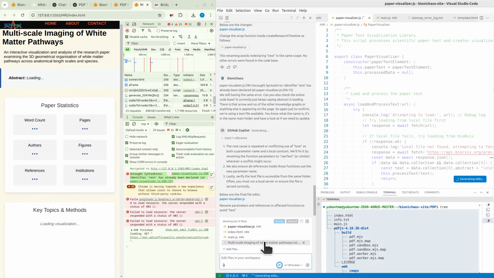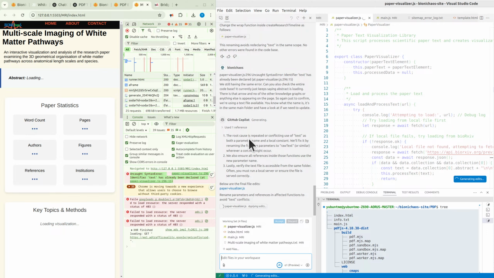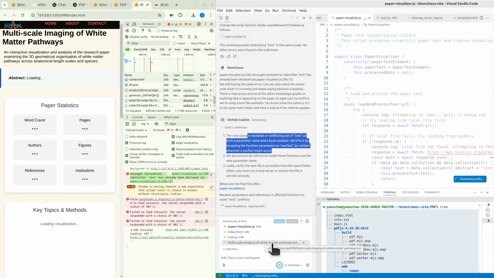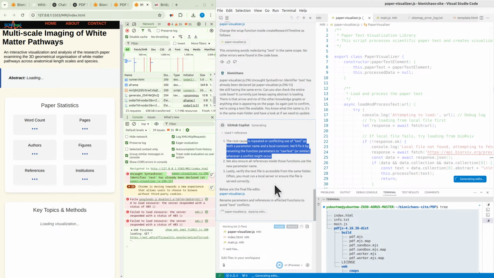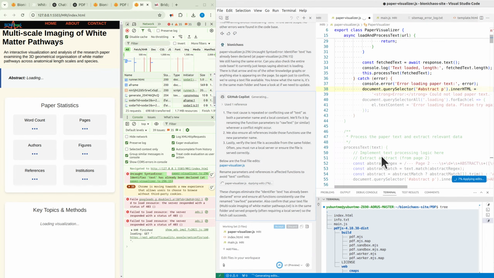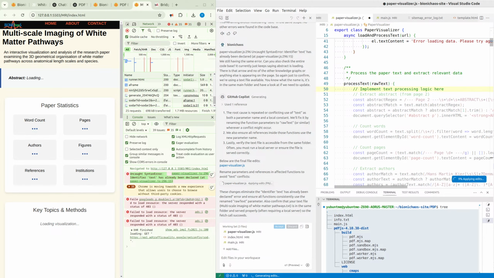The root cause is repeated or conflicting use of text as both a parameter name and a local constant. We'll fix it by renaming the function parameters to raw text, or similar, wherever a conflict might occur. We also ensure all references inside those functions use the new parameter name. Lastly, verify the text file is accessible from the same folder. Often, you must run a local server or ensure the file is served correctly. Below are the final file edits. Papervisualizer.js. Rename parameters and references.